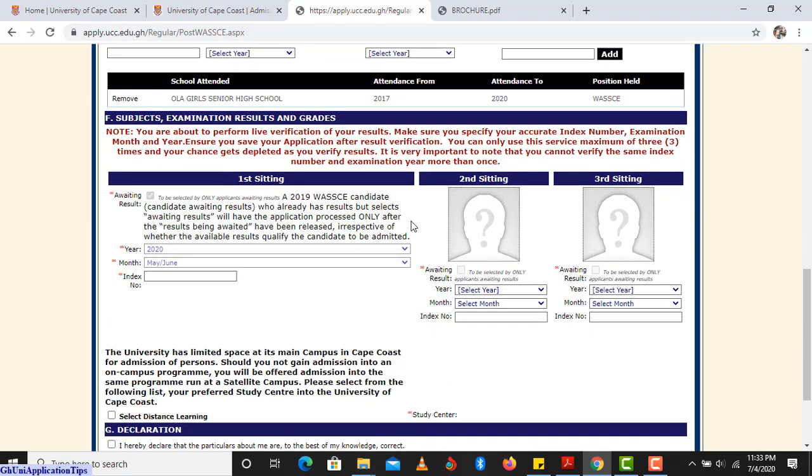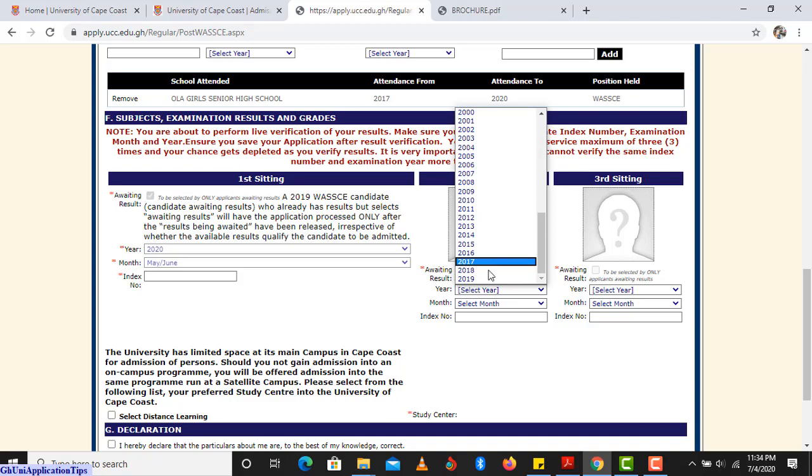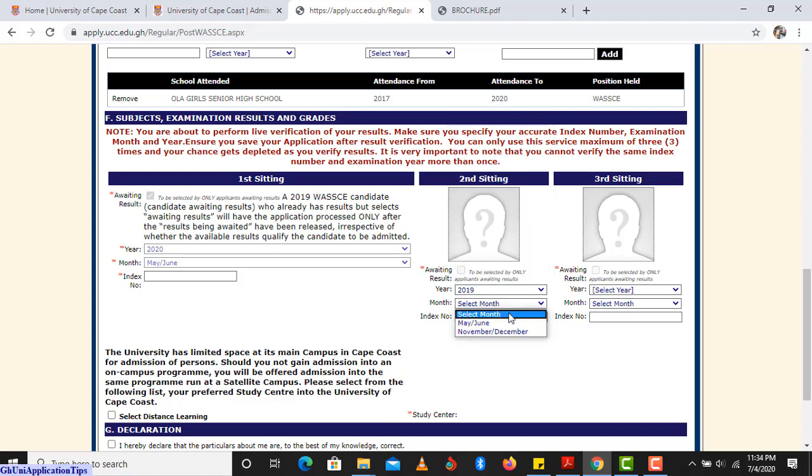Because Ameke is an awaiting applicant, I will not be able to verify her WAEC results because she's yet to write her WASSCE. So if you know you have passed WAEC, you can verify your results using this application portal. You just indicate your year. If your year is 2019, you indicate 2019, then you indicate the month of the examination, which is May, June, or November. I'm going to indicate May, June. Then you enter your WAEC index number. Your results should appear with all your grades and the subjects that you sat for.